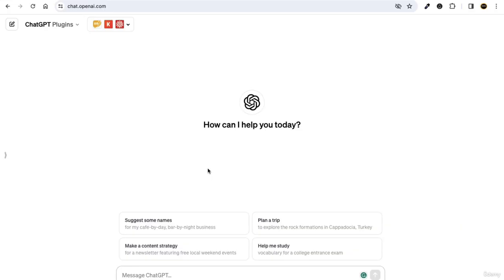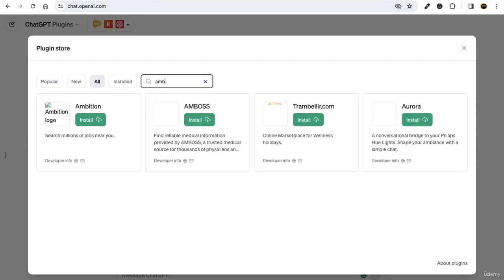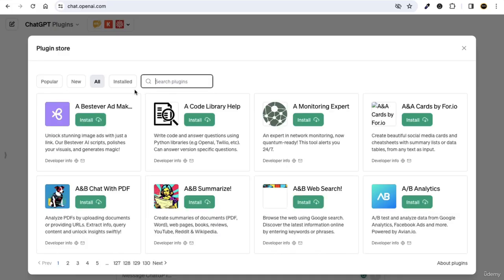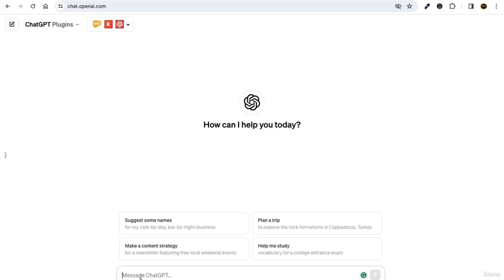Okay, now guys, we are going to use another plugin that is known as Ambition. Just go to plugin store, click on this, and search for Ambition, and you will see this particular plugin that will help you to find jobs near you. Click on the install button. Let's wait for it to get installed. Click on the installed option, and you will see we have the Ambition plugin over here.